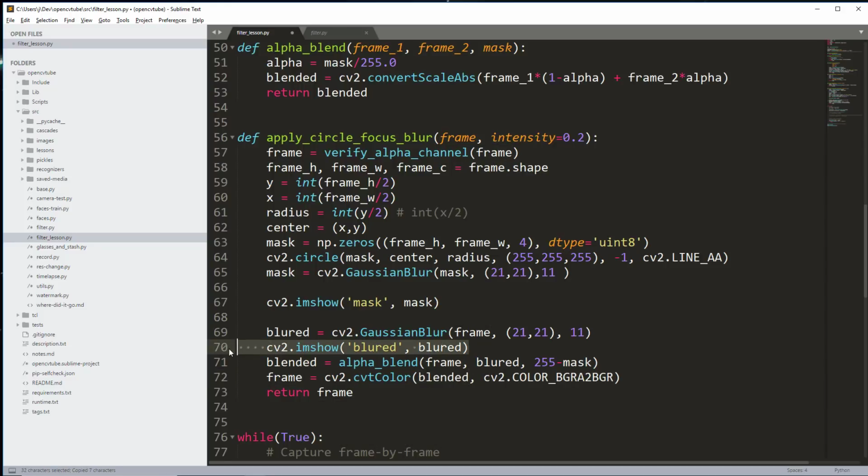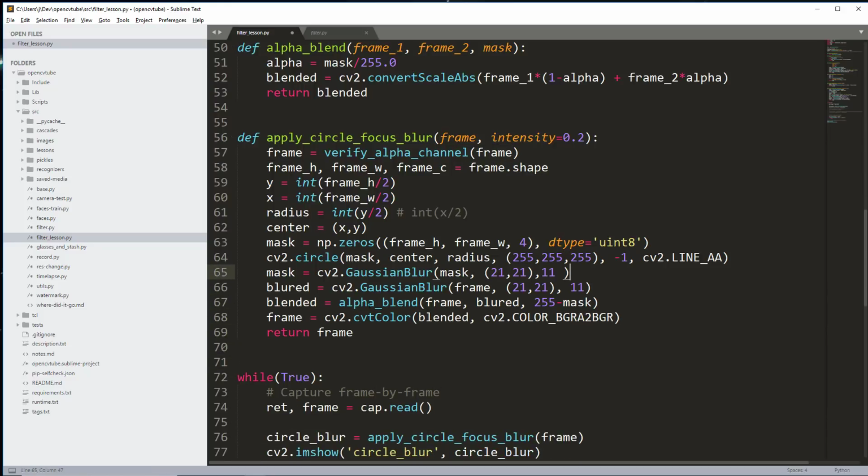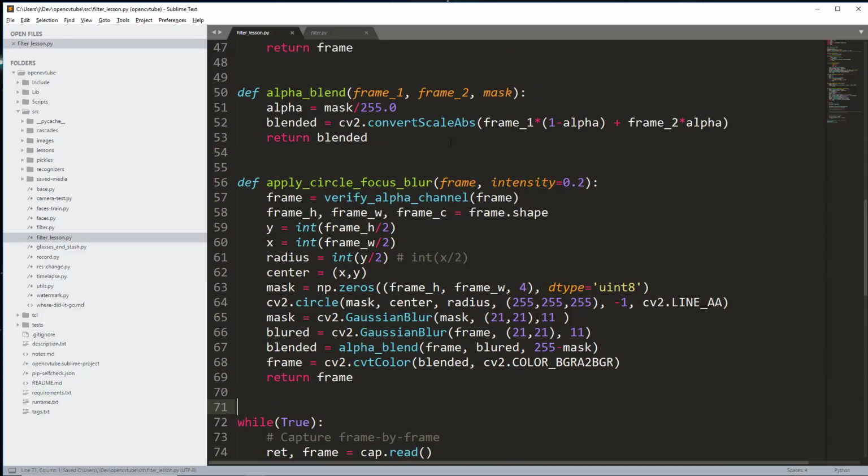I'll explain that a little more in just a second, but I'm getting rid of these image shows because we don't need them anymore. What it's doing is making an alpha based off of the mask. The mask being that we want to get rid of all of the values at 255, or white. So we want to divide everything by that white, which allows us to multiply or blend these things together based off of the first frame and then the blurred version of that frame.